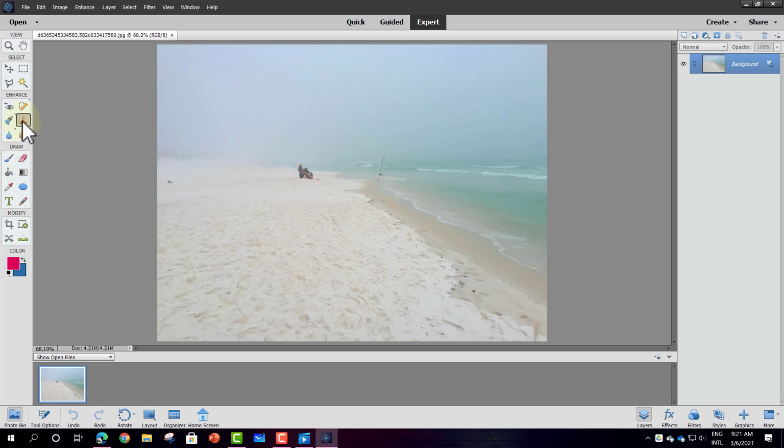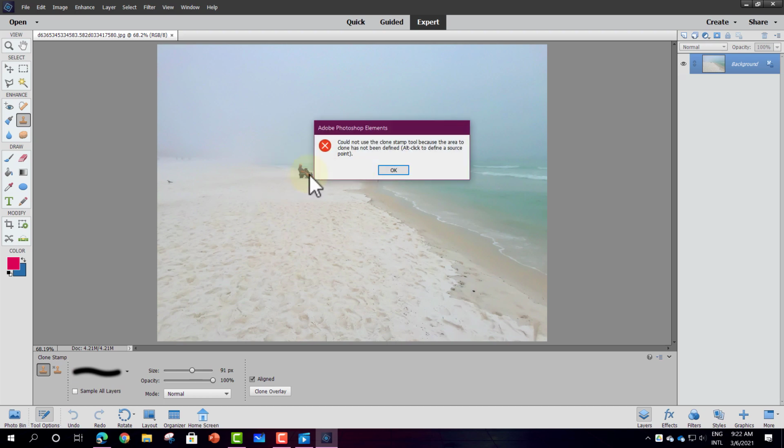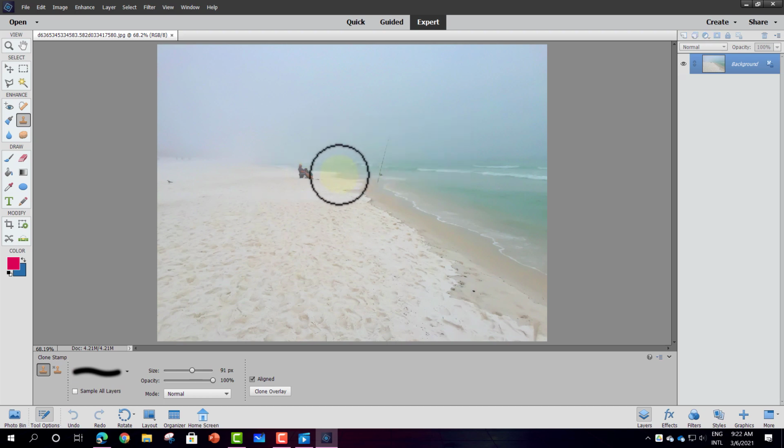Go to the stamp tool right here. And once you click on the stamp tool, go to the tool options here, or you can find it here in Photoshop. And as you can see, here we have a lot of options. Now, what you need to do is increase the size of this brush. Now, click on the Alt key on your keyboard and select a similar area to this one.